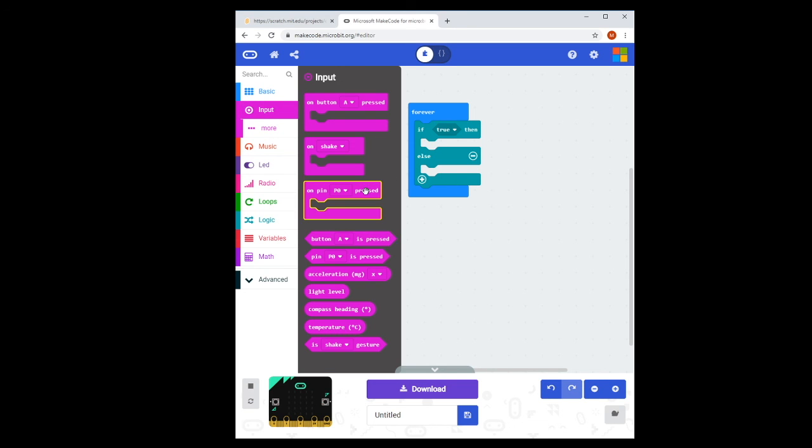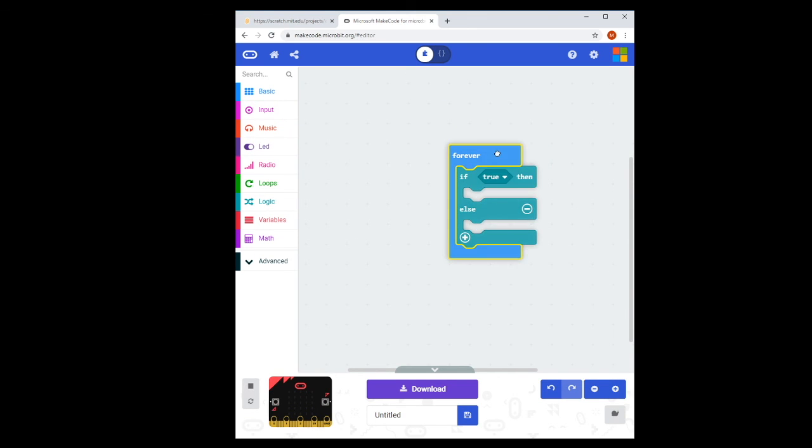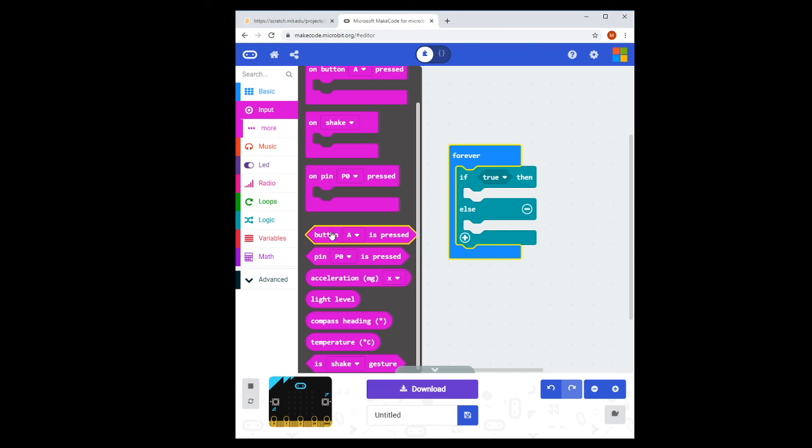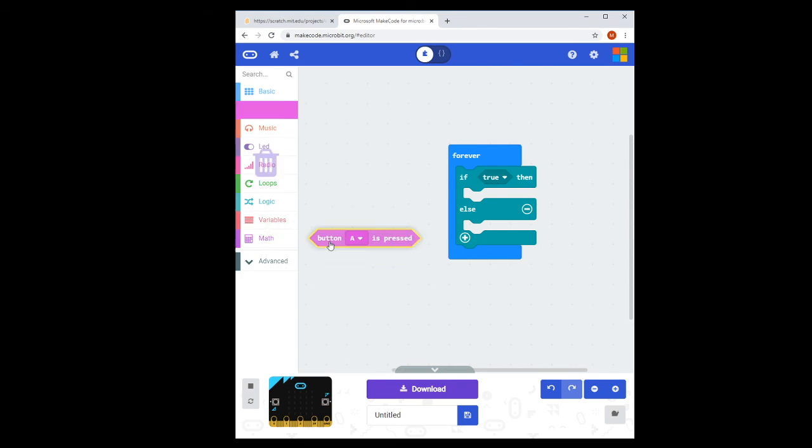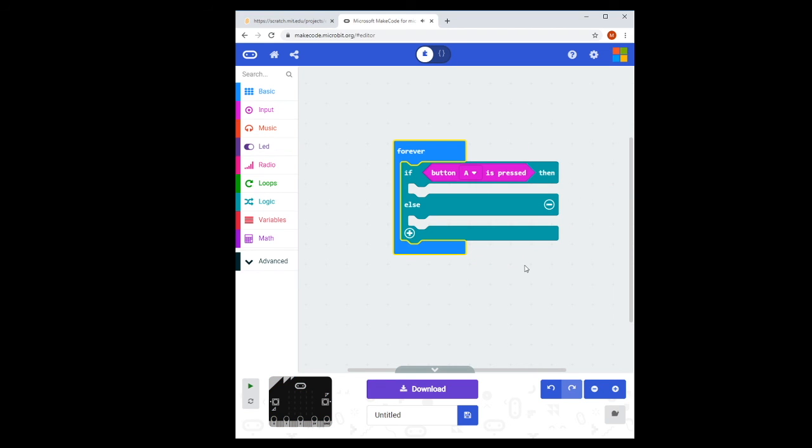In inputs, we have lots of options, but this one, button A is pressed, seems sensible, and exactly the same as in Scratch. We can see this hexagon shape, and if we click back inside there, we can see that this button A is pressed block is exactly the same shape, so it looks like this space here could accommodate the block that we're trying to insert into our program. Let's drag that in, and we'll try and replace that true statement with this button A pressed. We drag it in there, and you can see that it's highlighted yellow, and we release it and we hear the noise which tells us that it's slotted into place.